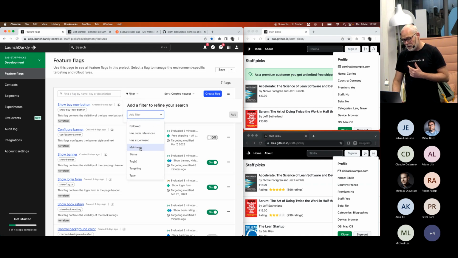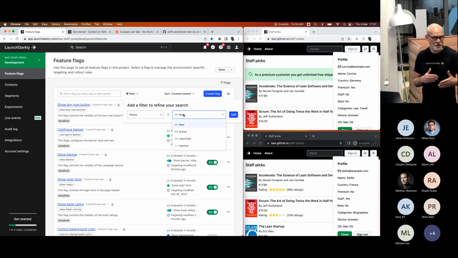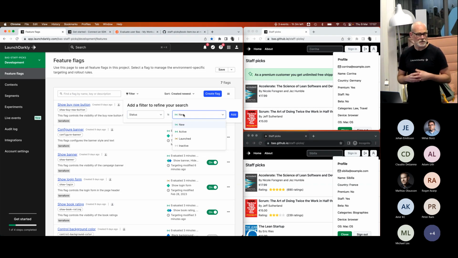So within LaunchDarkly, we provide statuses. This is an automated life cycle, you could say, in LaunchDarkly. With four simple statuses: new is a new feature flag that hasn't been used yet. An active feature flag is a feature flag that serves different variations to your audience. A launched one is a feature flag that has been serving the same variation over the last 7 days.